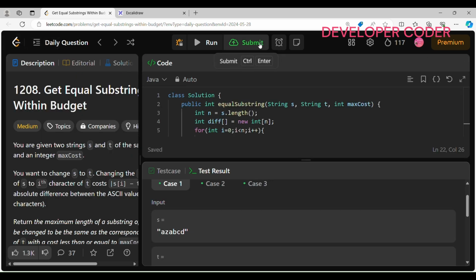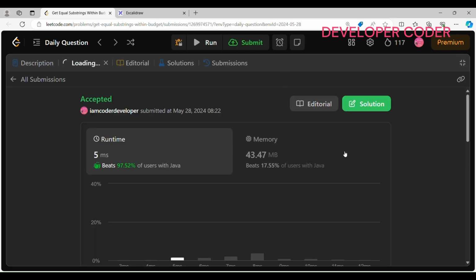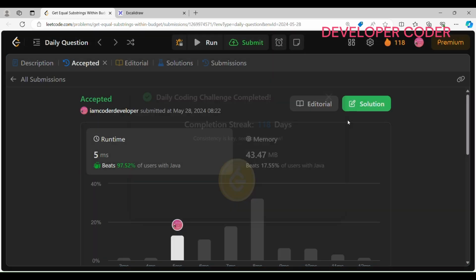So now let's submit the code. See, our solution is accepted.